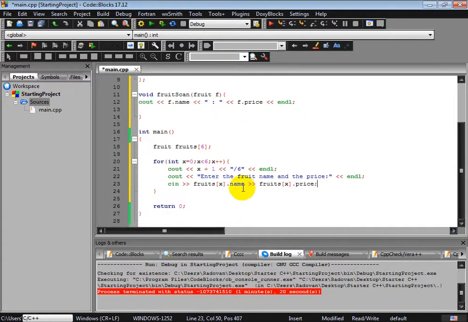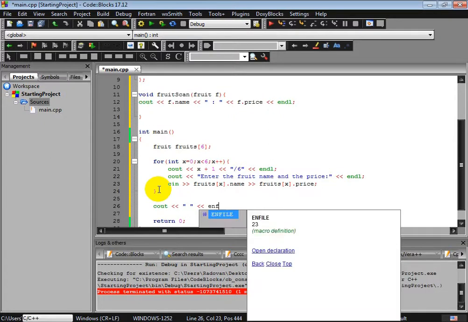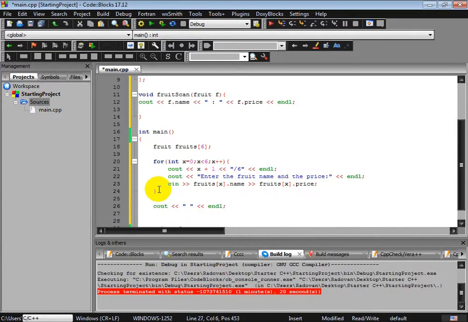And we now want the program to show us what we entered, and we need a message. First we will use a little space and line, and we will write the fruits entered. And line.